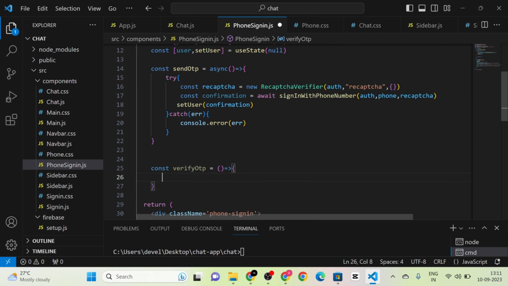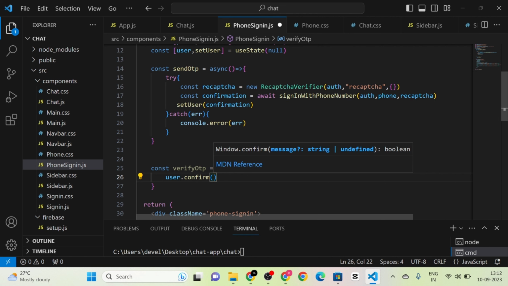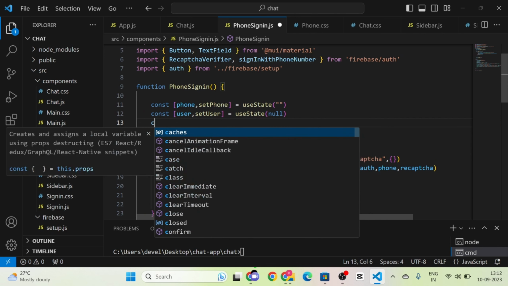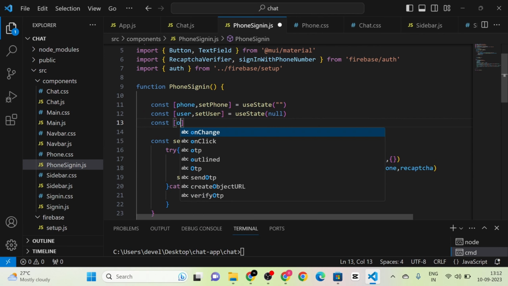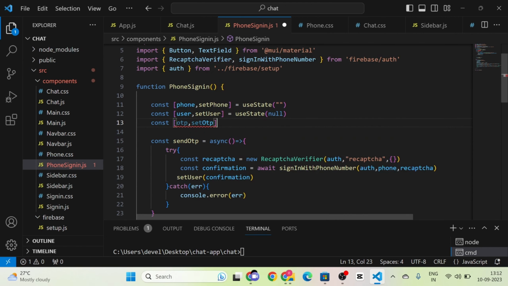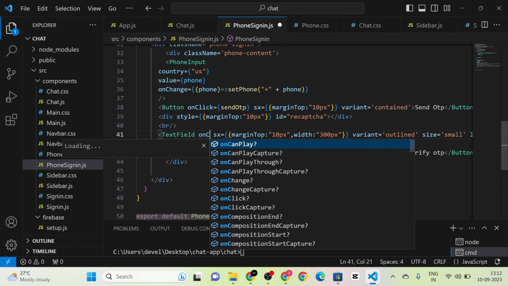Here I am going to use that user, user.confirm. This confirmation contains a property called confirm. So I am going to call that function here, and I am going to pass an OTP that we will get on our mobile phone. For that, I am going to define another state, OTP and setOTP, equal to useState with an empty string. Then I am going to pass setOTP into the onChange of this text field, like this.